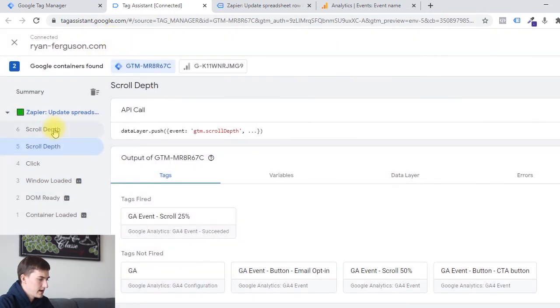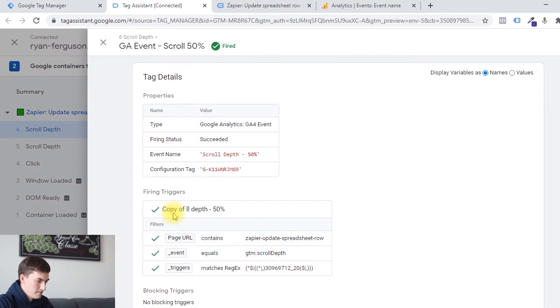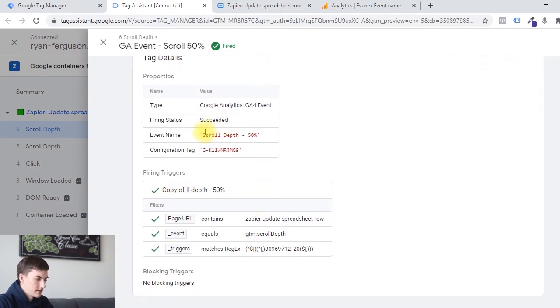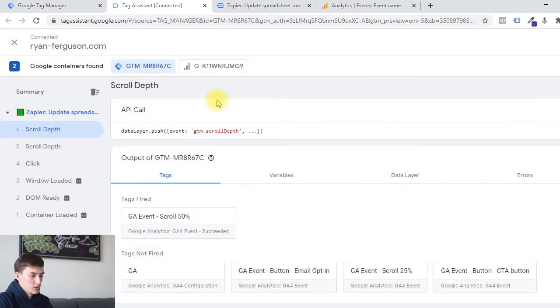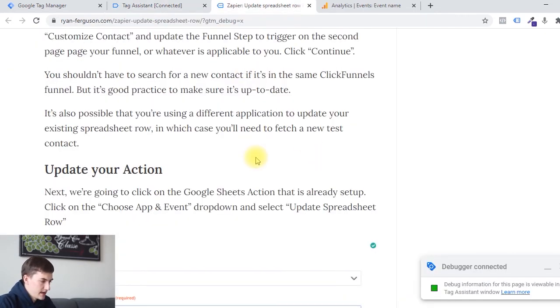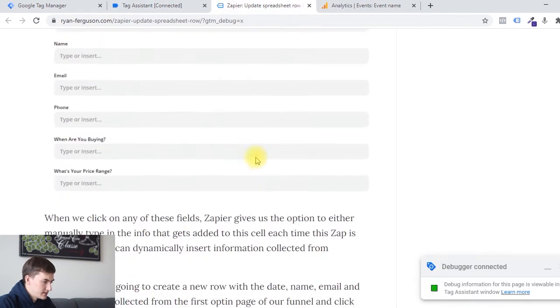So if I back out of that and I click on this second one, we're going to see the same thing, but now for the 50%. And the same thing, we see this is the event specific to the 50% scroll, and so those were fired correctly, and that's great.